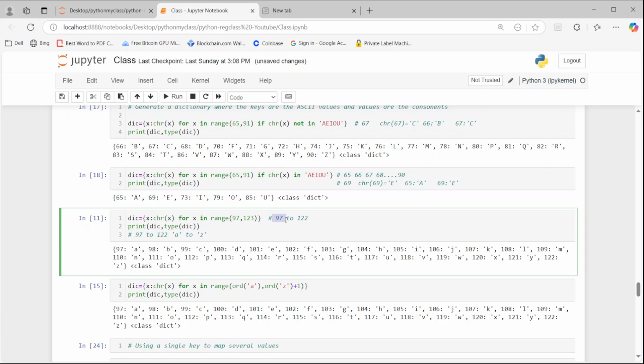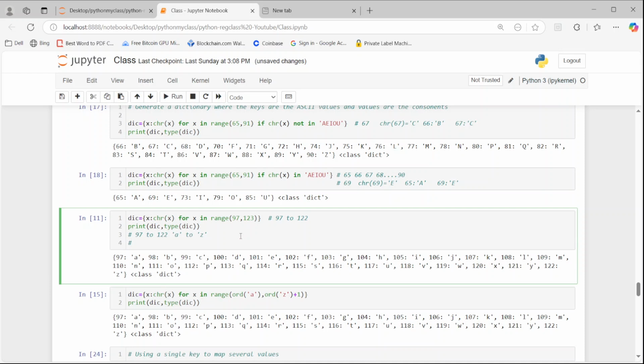So here x is 97, so 97 is to chr of 97. What is chr of 97? It is nothing but small a. So 97 is to small a.